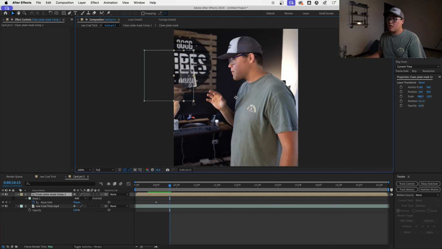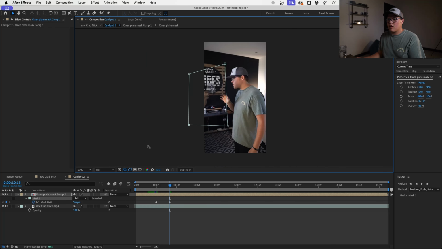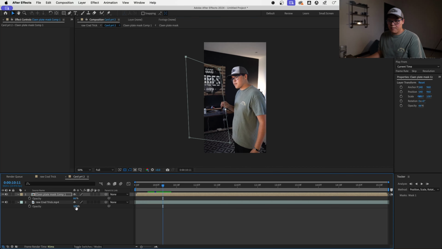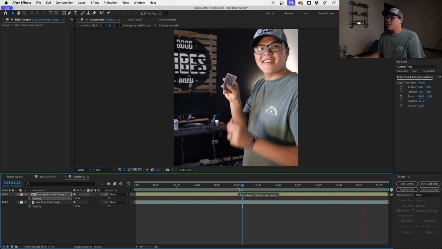Let's see. That way, I'm just going to extend this all the way down to the entirety of where the clean plate should be. There you go. That works. And I'm going to feather this. Let's just see what that looks like. So we have the hand being on top of the mask, and then when the hand goes down, it's then behind the mask. Cool. That is the kind of effect that we want to go for.